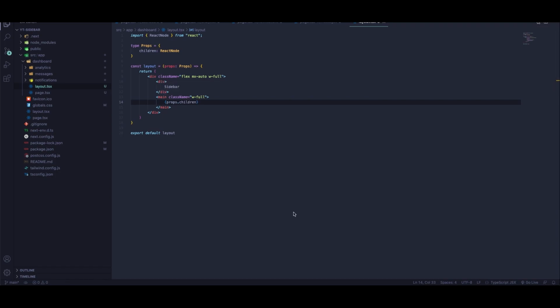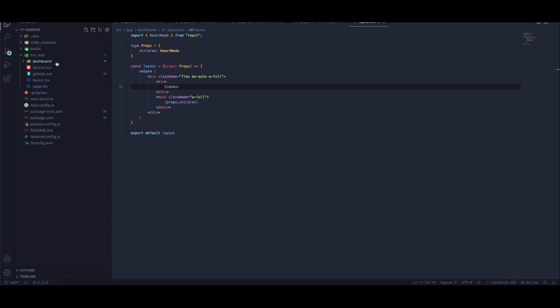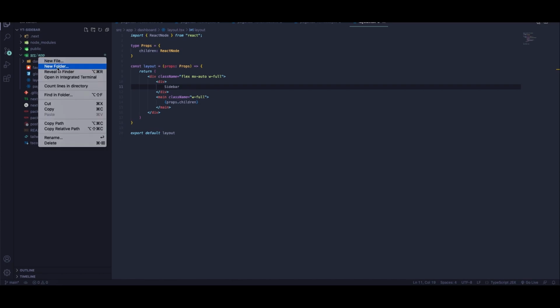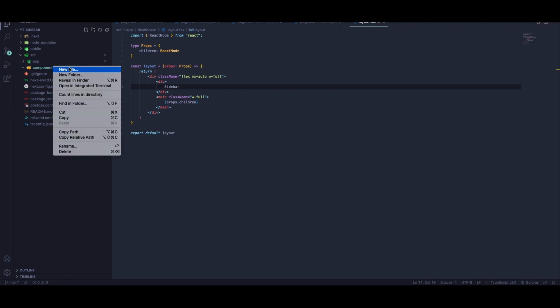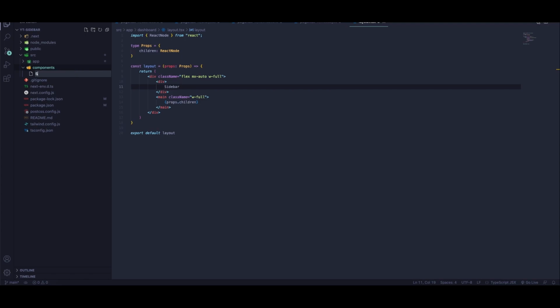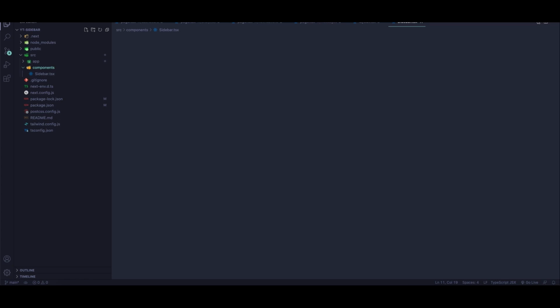So what we need to do now, since this is going to be a client component, is move outside of the dashboard. We need to move outside of app and into just the source. So make sure you're in the source here. We're going to create a new folder. We're going to call it components. And this is going to be where all of our client components are going to live. For us, we're just going to have one, and it's going to be sidebar.tsx. Great.